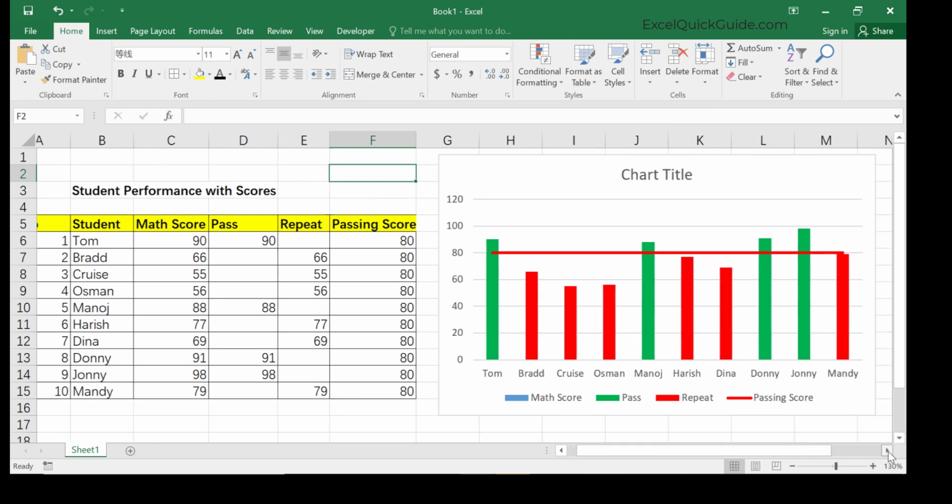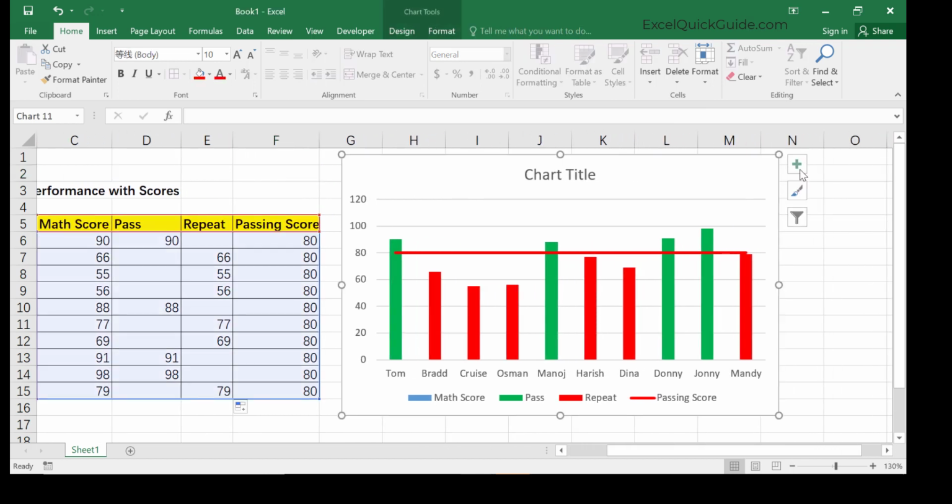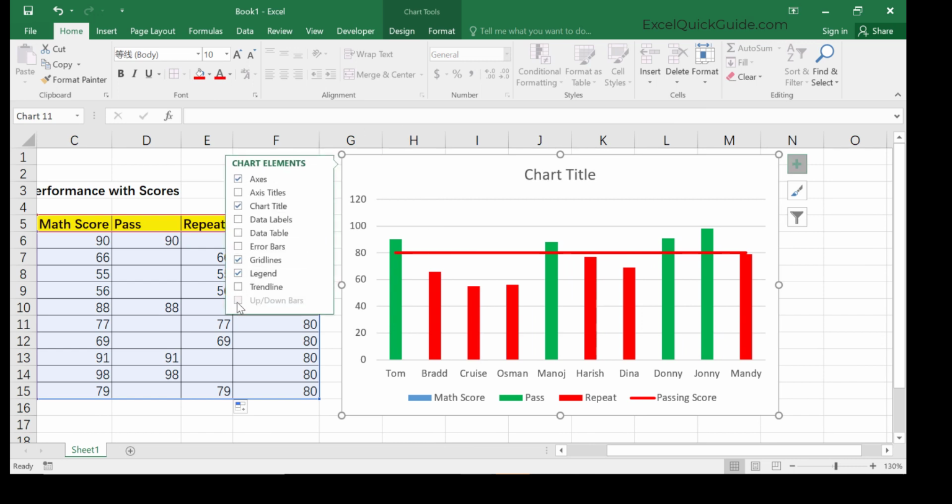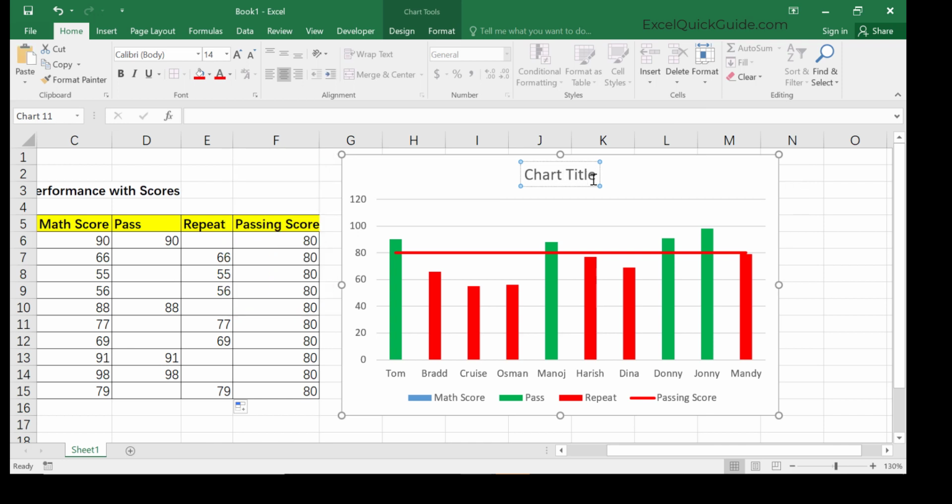Now there is another thing you can do. You can just go and click, you will get this plus sign. You see that legend there, and you can clearly change the chart title. The chart title is also clicked there. So go and change the chart title, performance. Okay, so that is good.